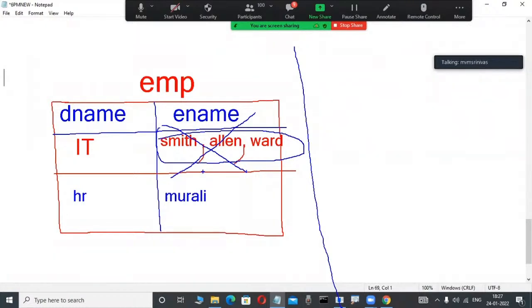Nobody tells the reasons. Actually, this table is not a problem. Table creation also works here: Smith, Allen, Ward. But why is this not recommendable? Every cell has a single value, so this table creation is not a problem. Another thing is a problem.